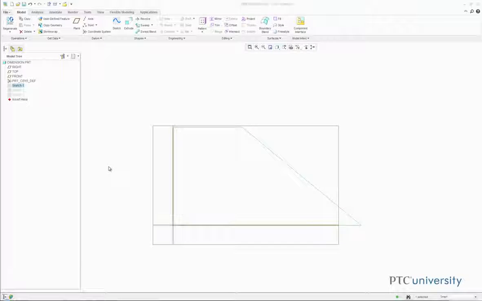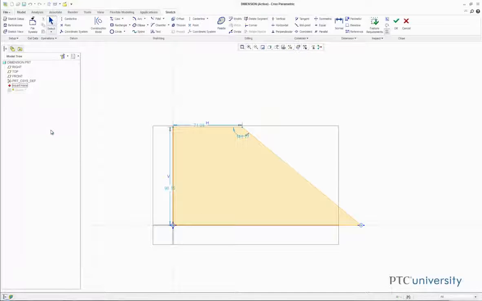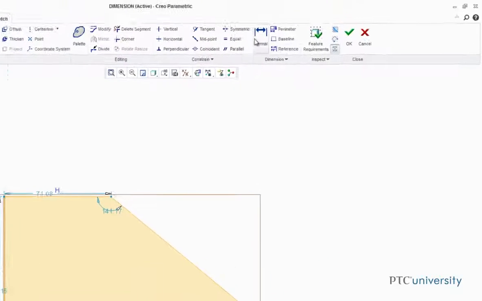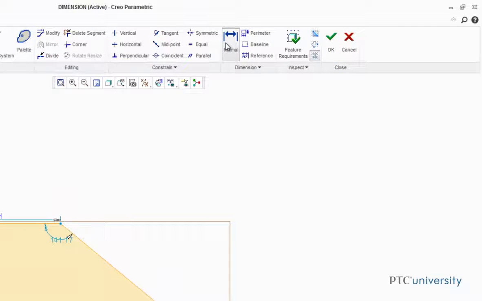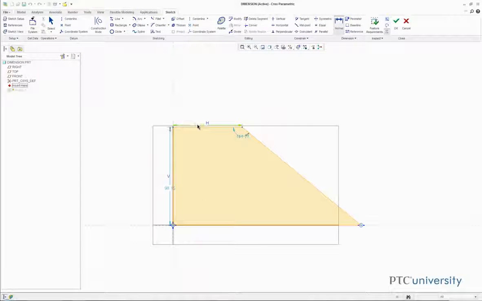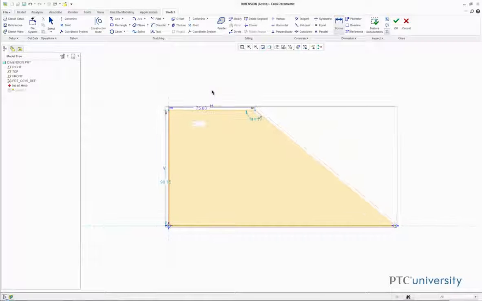For this demonstration, I have a few undimensioned sketches ready, so the first step will be to right-click on Sketch 1 and click Edit Definition. Now I'm going to click on the Normal Dimension tool, and one way you can use it is by double-clicking on a pre-existing dimension and then typing the new dimension in the box. I'm going to type 75.